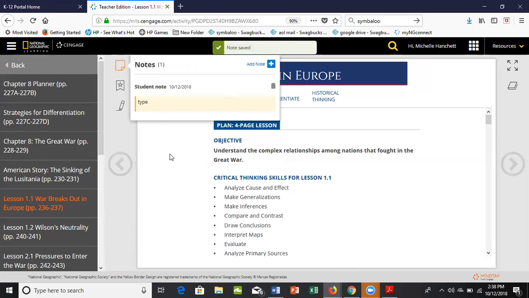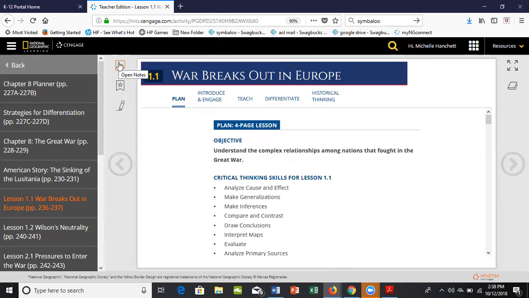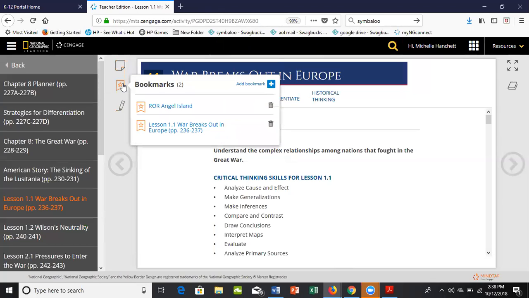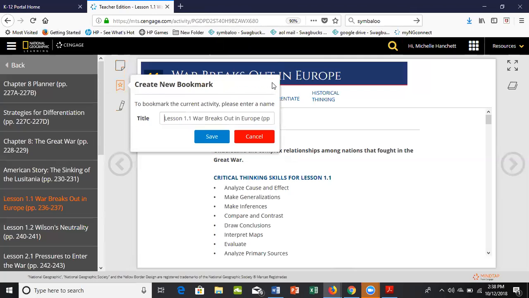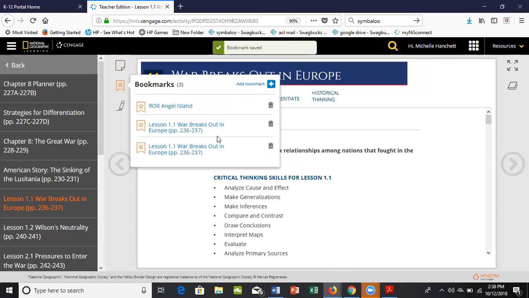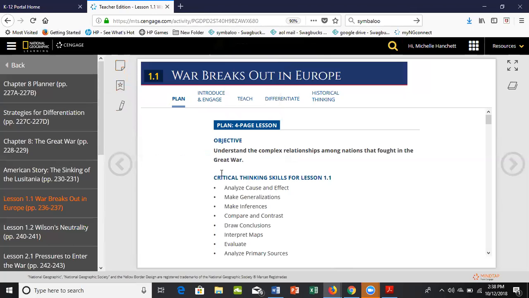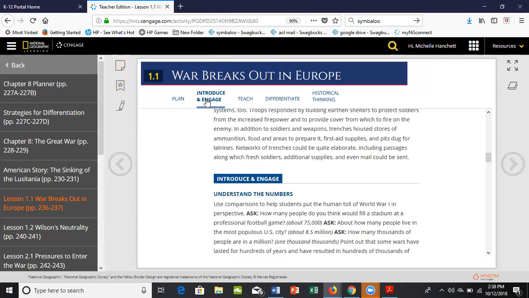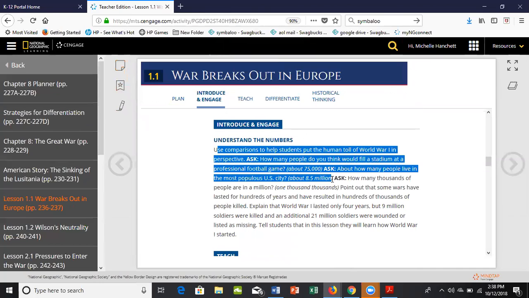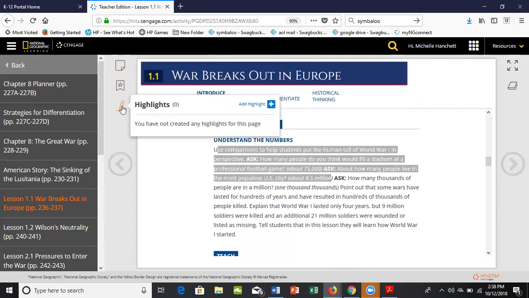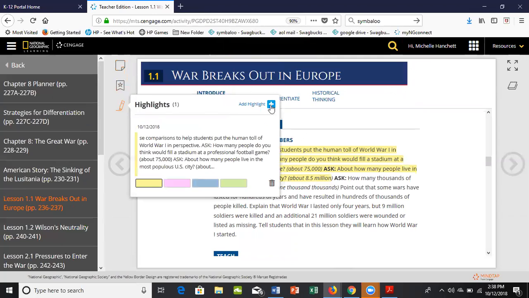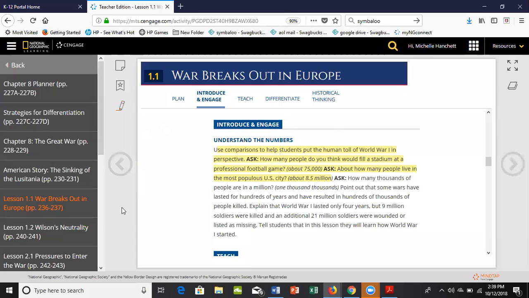And now every time you go on this page, when you click on notes, you'll see there's notes for that page. You can also bookmark this page. It will automatically give you a title, but you can change that. And then next, once you highlight some information, you can go over here to the highlighter, click Add Highlight, and now you can pick which color you would like it to be highlighted in. And now that's all highlighted for you.